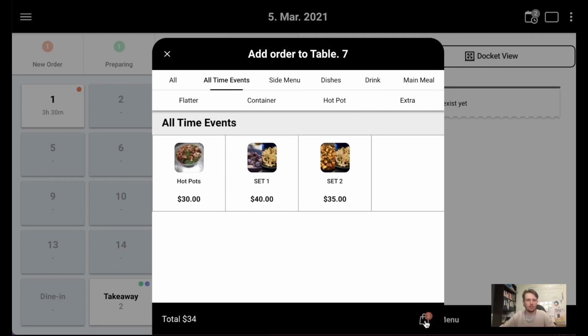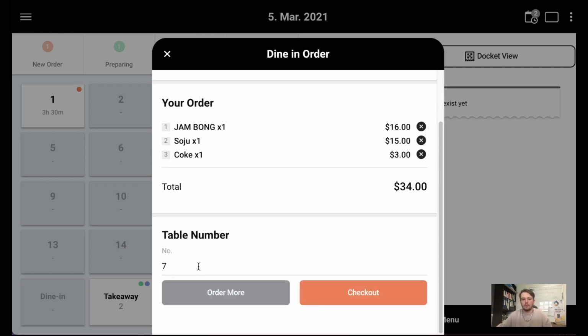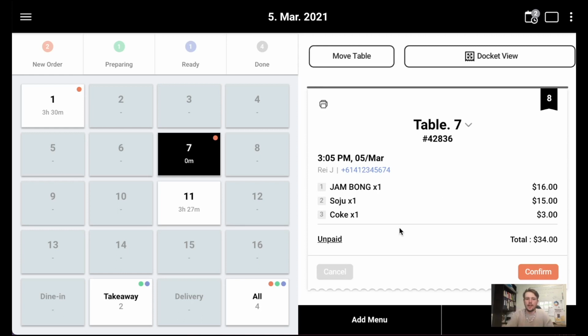You've got all these things. This is your shopping cart pretty much. Click that. This has got the contents of what you've just ordered. So you've got jumpon, soju, and a Coke. Order notes are optional. You don't need to put anything in there. Table 7, awesome. Check out. That is now a new order, and you can tell it's a new order because it's orange.